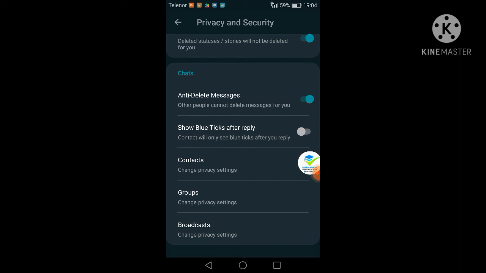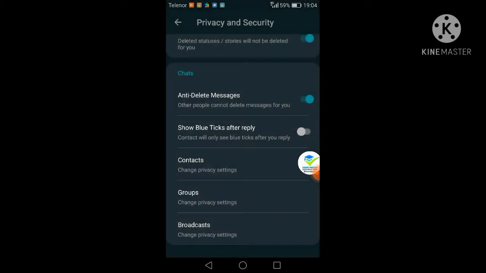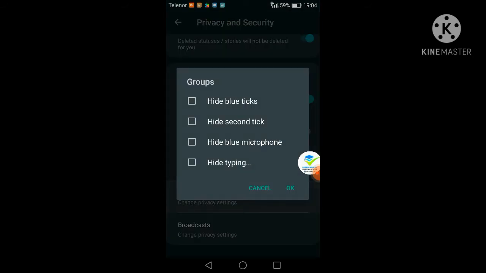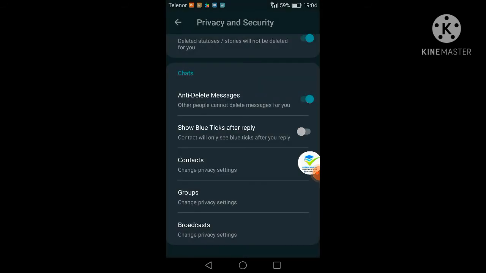Now, contact change privacy setting. If you click here, you can hide blue ticks, hide second ticks, hide the blue microphone, hide typing. All these things you can hide from your chats. Groups: if you click on the group, you can hide blue ticks, hide second tick, and so on. This is the option in the group chats. Broadcast: hide blue ticks, hide second tick. Now this is not for you, this is just for business purposes.